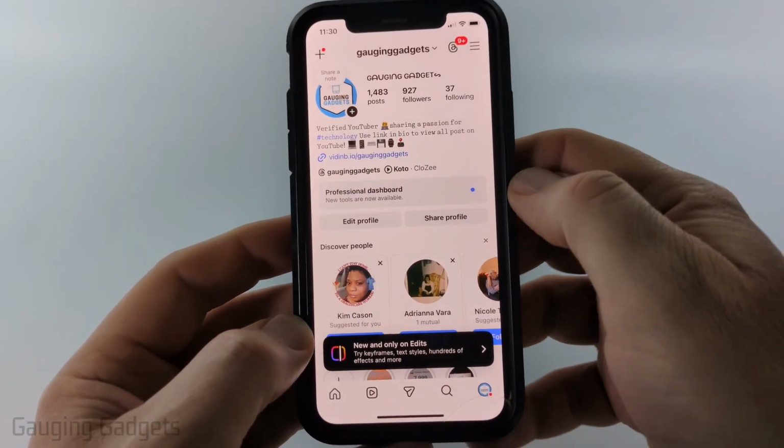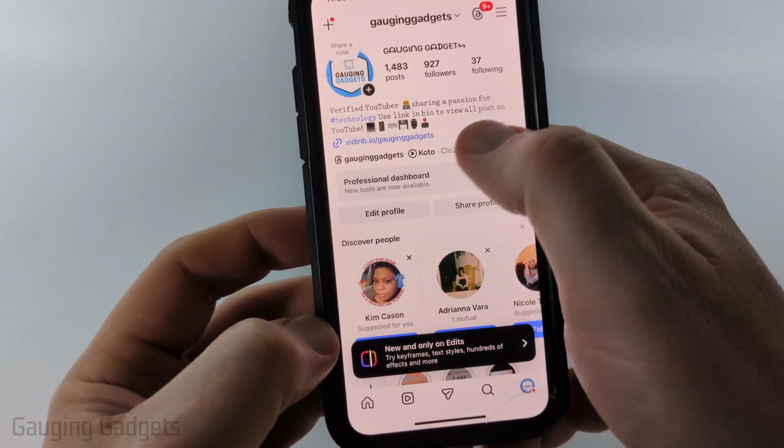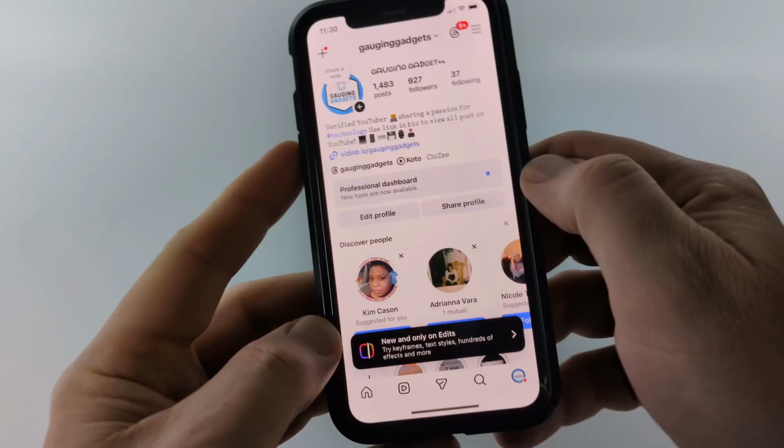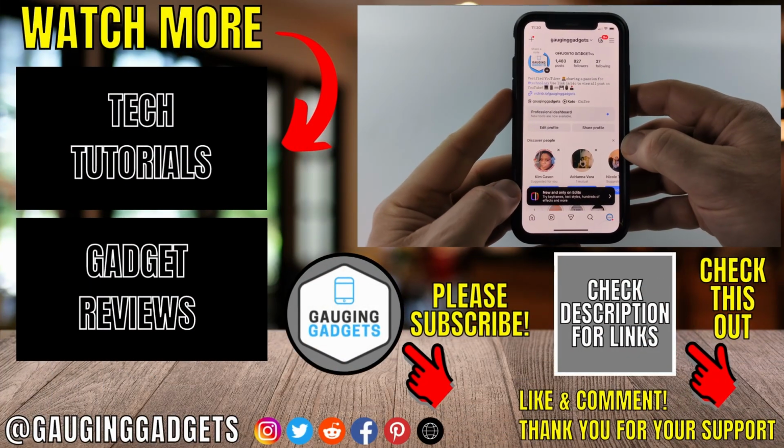And now when I go back, you can see that there is a song on my profile and people can tap it and people will be able to hear that song when they go to my Instagram profile.